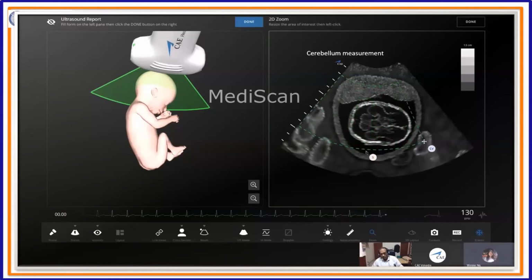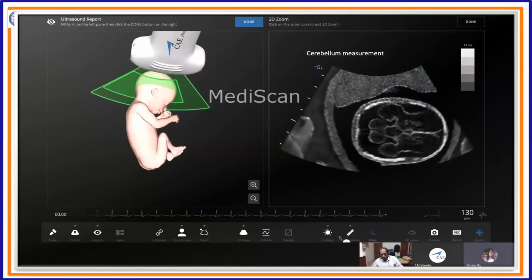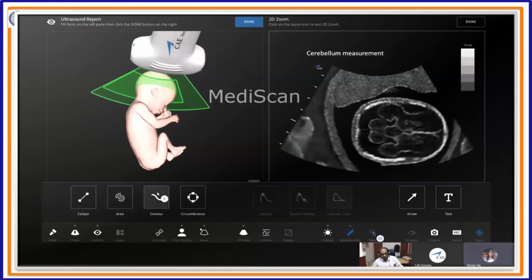The zooming is extremely important for all biometric measurements. And then I'm going to use the caliper. I'm going to get the outermost to the outermost bicerebellar diameter.